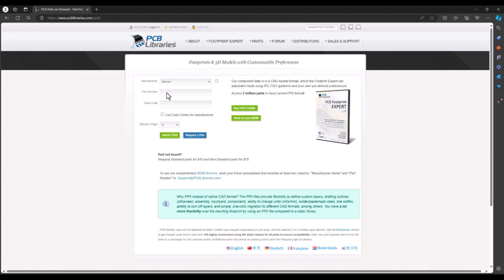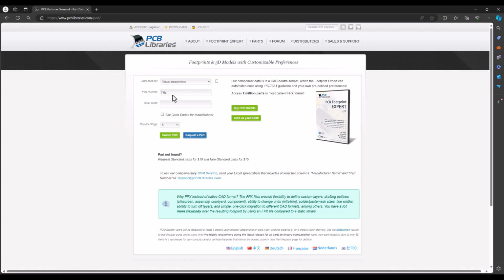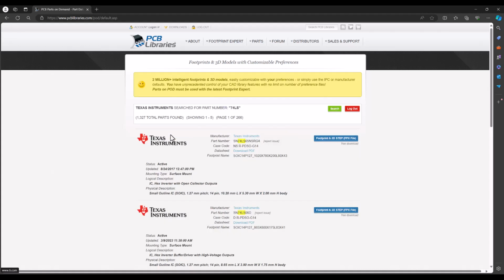Now you can insert a part number or a partial part number. Okay, so let's do Texas Instruments. So we're going to do Texas Instruments and a partial part number of 74LS and do a search on that. And I found 1,327 parts on that with many different case codes.